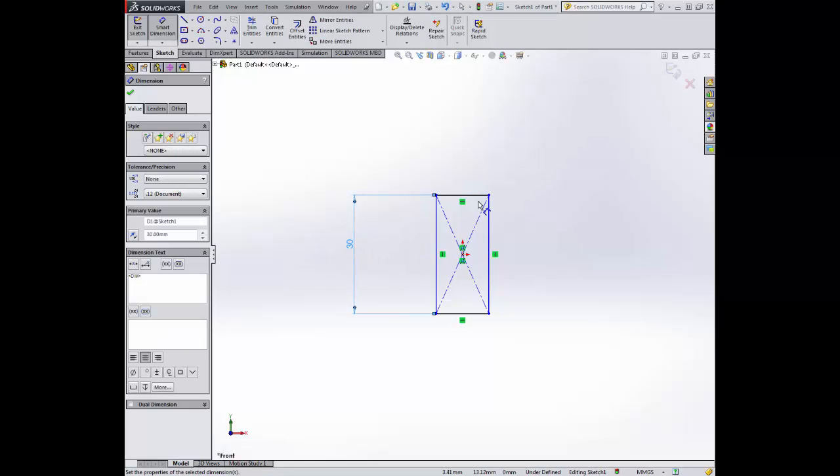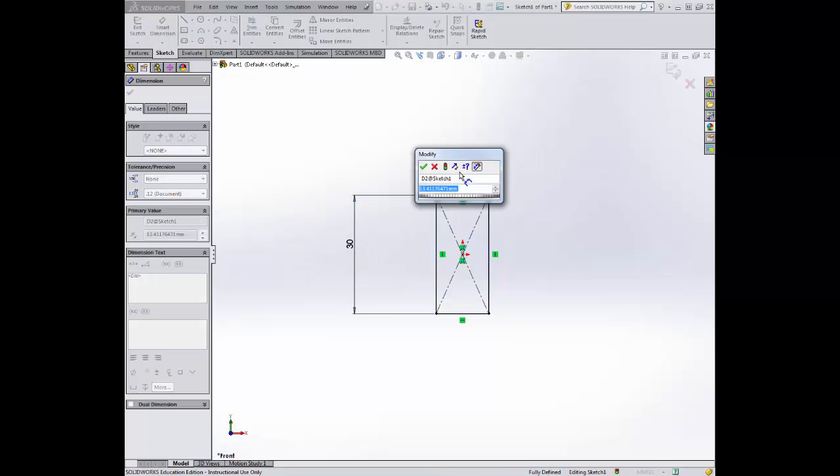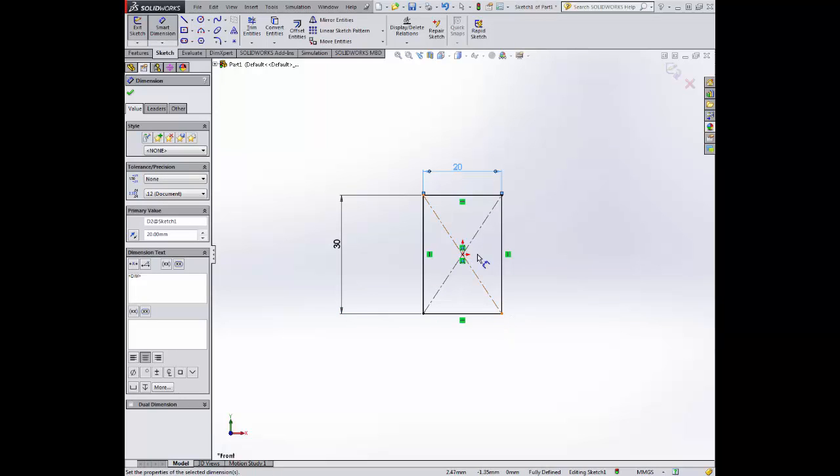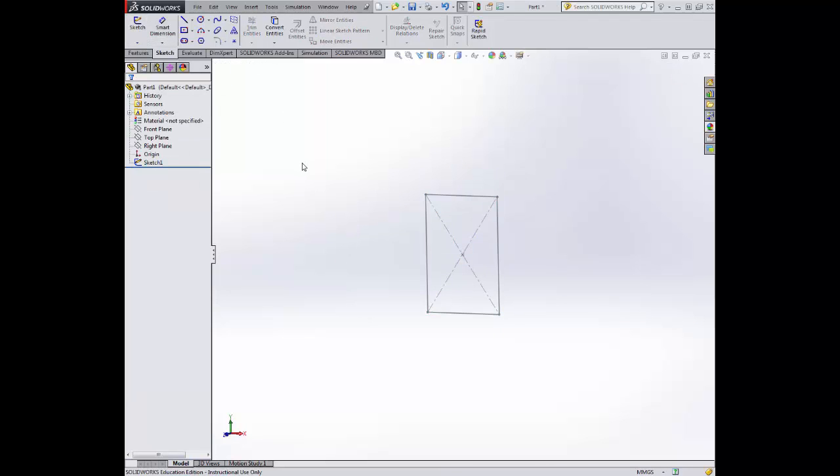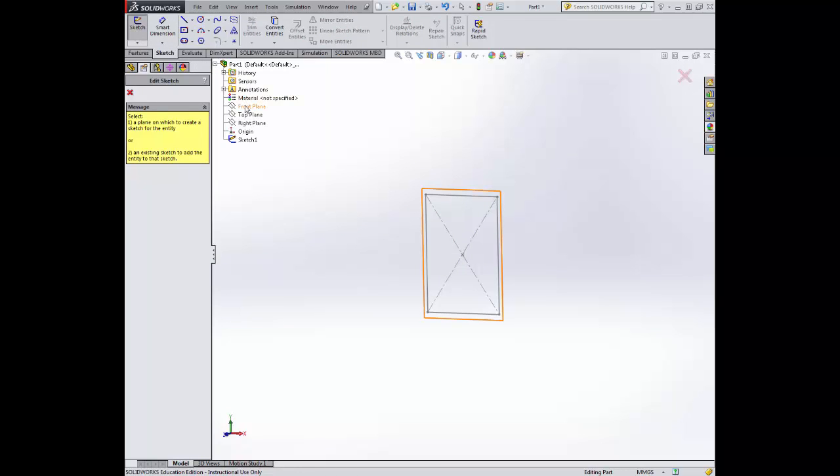That one's going to be 30 by 20. And you notice that the centerpiece here is pointing at the origin point, and that's really important because that's going to dictate everything that follows. I've exited out of the sketch. I'm now going to sketch again because we're going to create a loft.